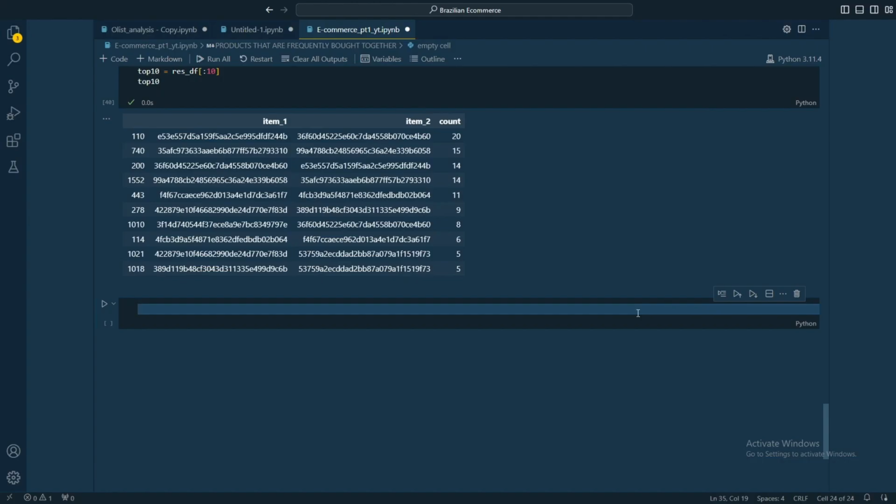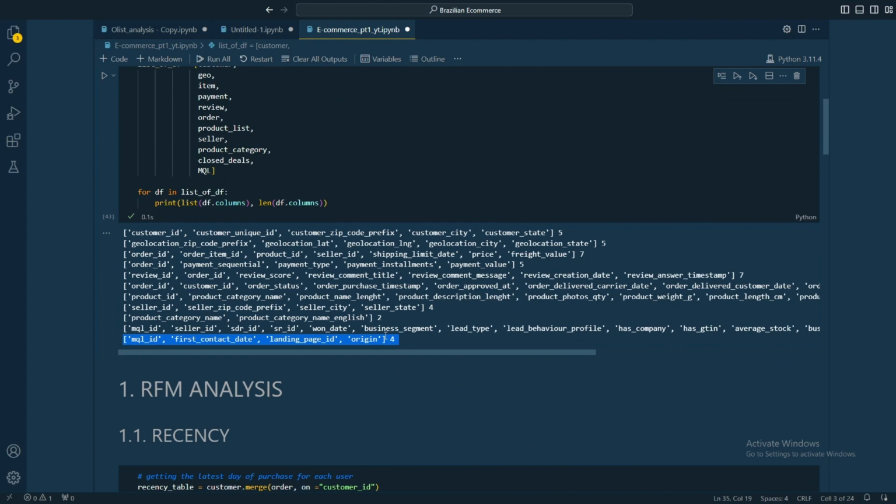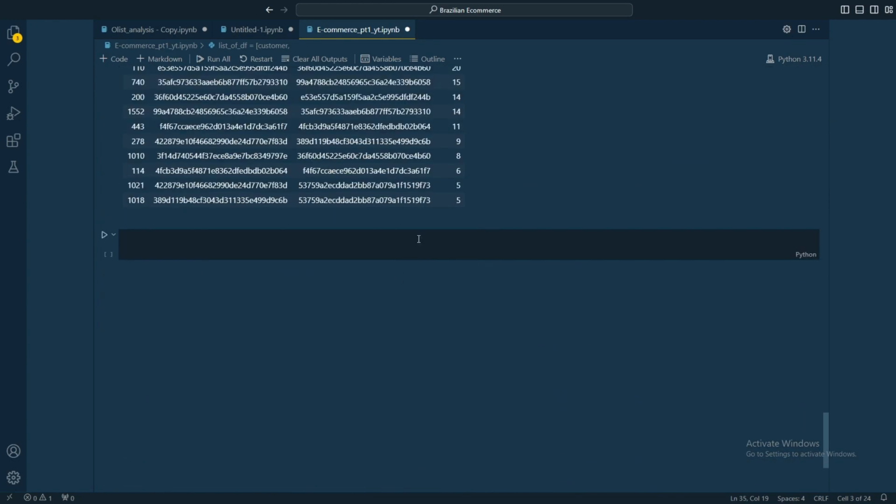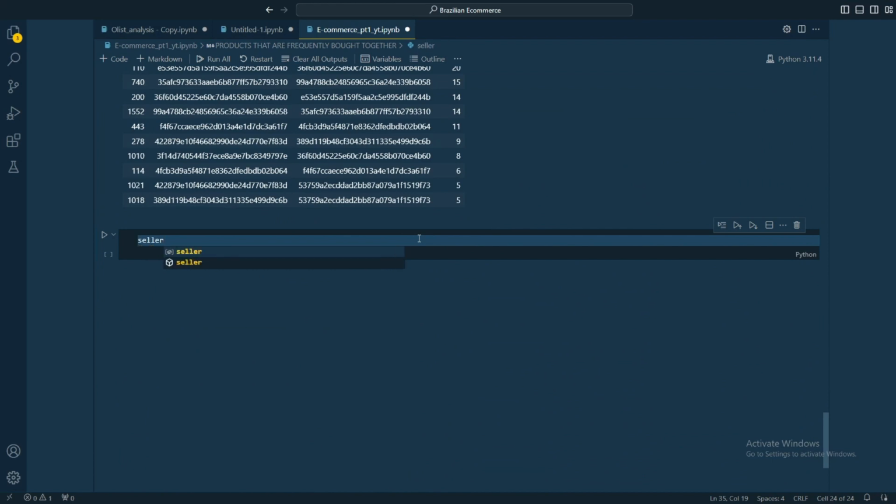So let's move on to the next question. And this question is going to be very easy. We just want to visualize something. Now let's visualize the distribution of the origin column. And this column right here contains the channels through which the leads come from. Let's print it out so you can see it. It's from the seller dataset. Let's print the, it's from the MQL dataset. And let's print the origin column.